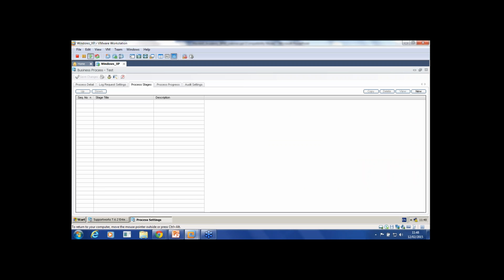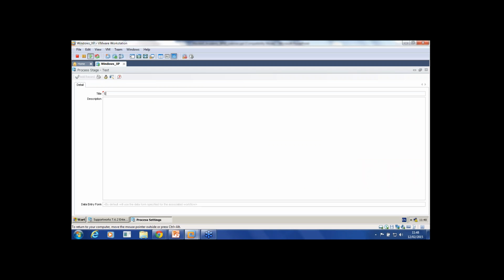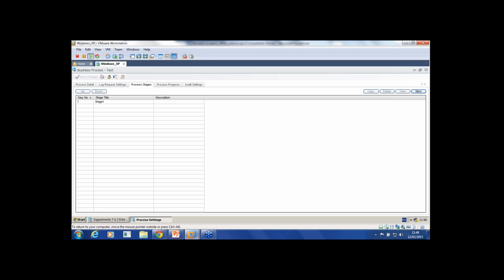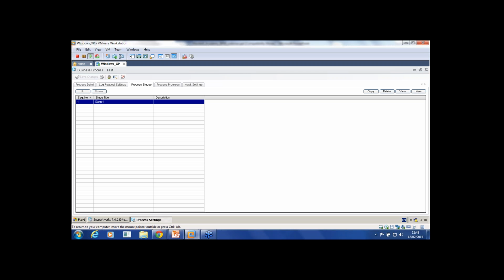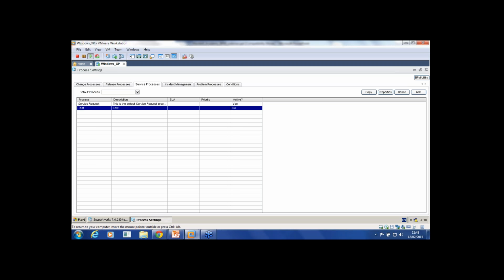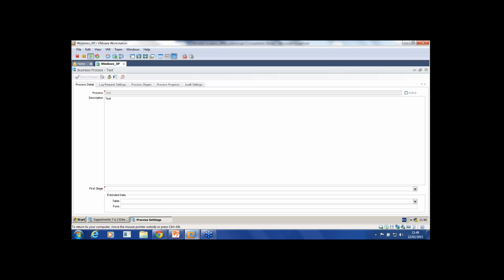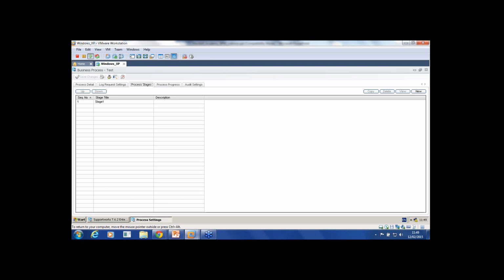Let's say stage 1. I found it very helpful in the past if somebody actually witnessed creation from the beginning rather than somebody explaining something that's already been in there. So what I've done, I set up a name for my process, description. I went to process stages and defined my first stage.